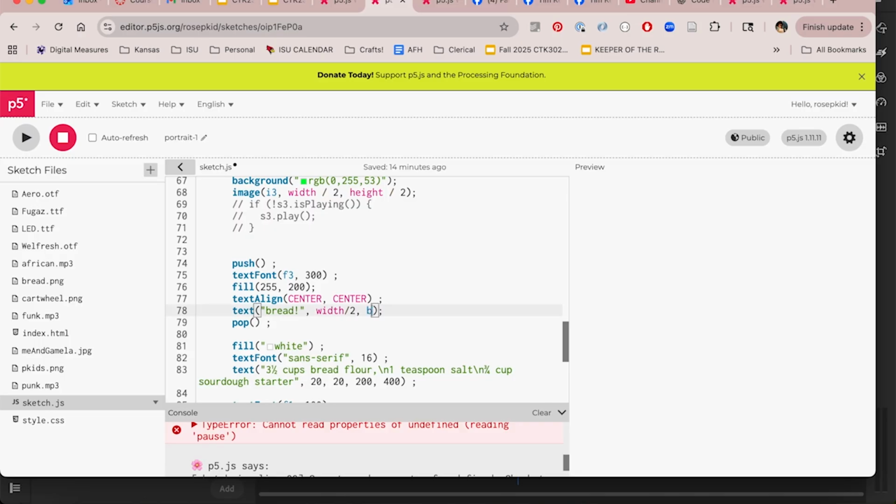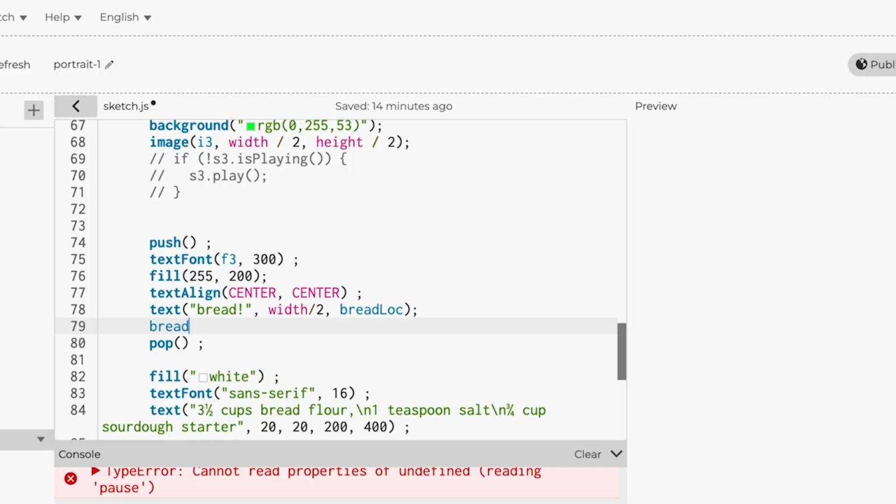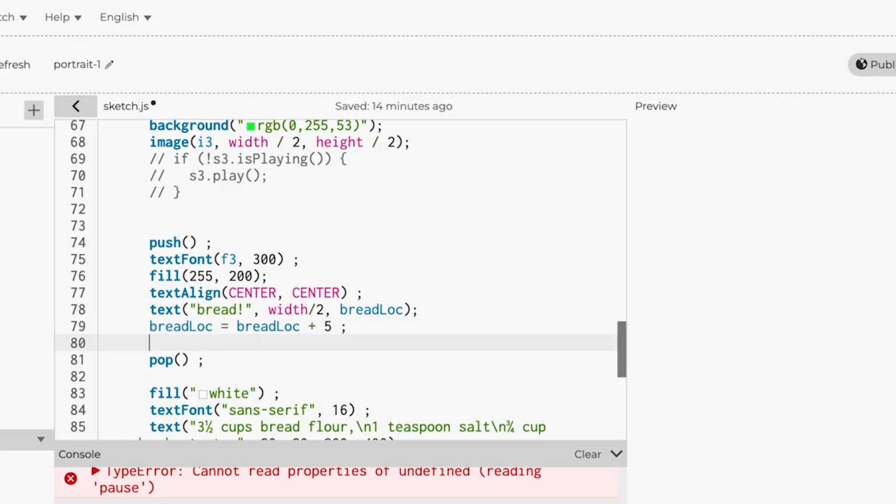So maybe I'll call this bread location. That's going to be a variable. I could just call it y also, but I think I'm going to have so many different Y's and X's and stuff, I'm going to call it breadloaf. Then I need to add something: breadloaf equals breadloaf plus 5. And then, remember, I'm making this go up and down now, so if breadloaf is greater than height, breadloaf equals 0. This ought to be interesting.